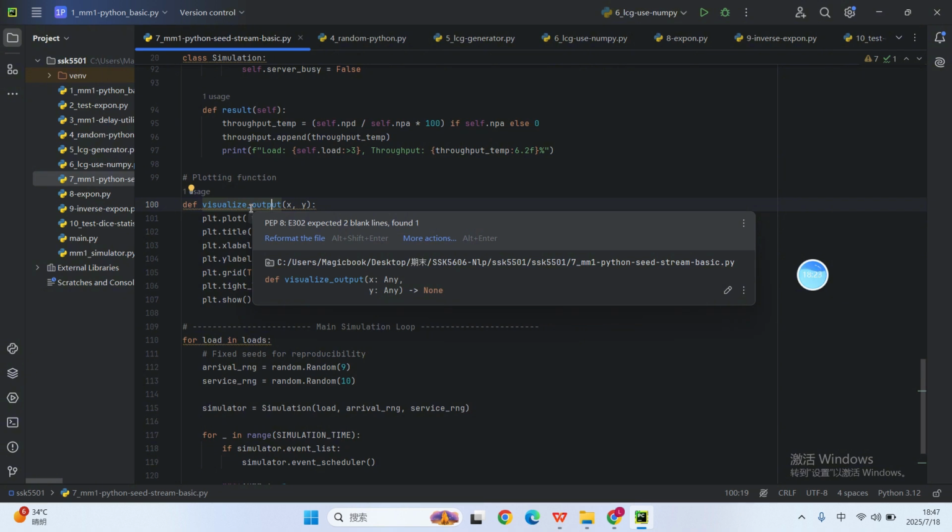Plot the throughput as a function of load. It generates a line graph where the x-axis represents the load and the y-axis represents the throughput, helping to illustrate how the system's performance changes with varying levels of demand.